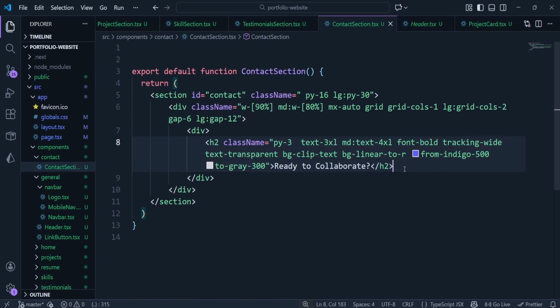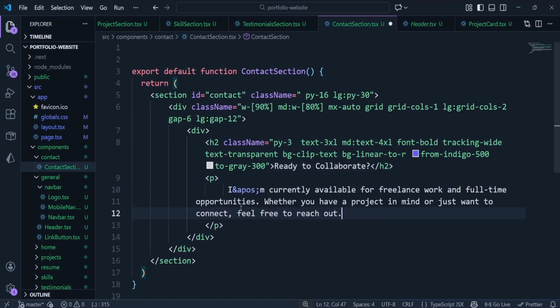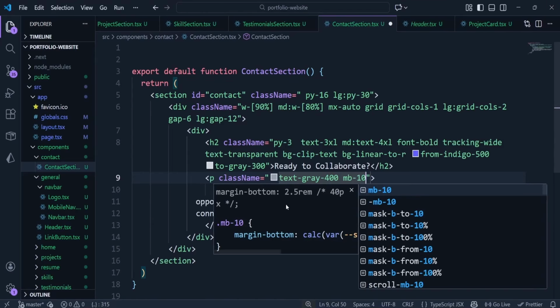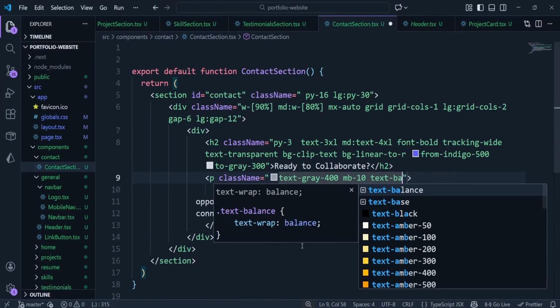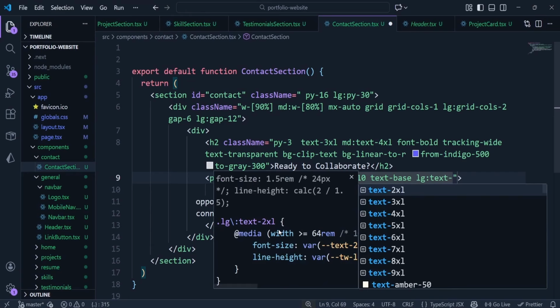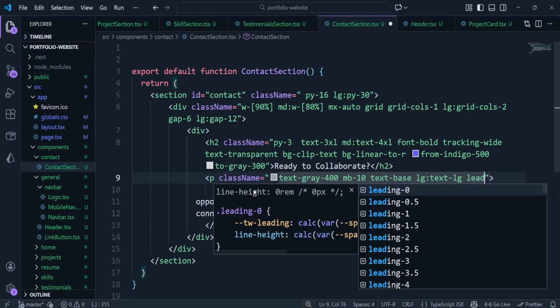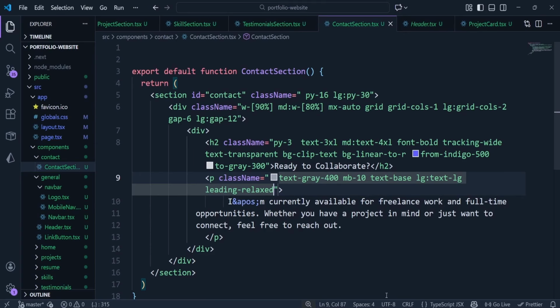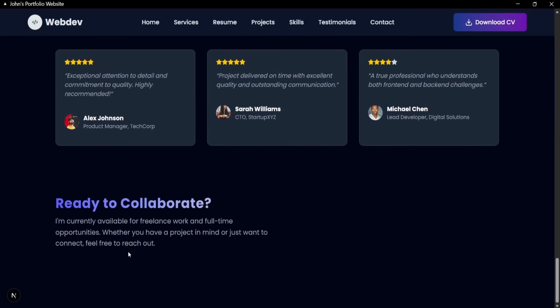After this h2 tag, I'm going to output a paragraph tag, which is going to have this text in here. I'm currently available for freelance work. You can actually update this to whatever you actually want. And I'll give this a Tailwind class, text gray 400, margin bottom of 10, a text of base. For large screens and above, give it a text of LG, and a leading of relaxed. Okay, save that, and we should actually see that text right here.